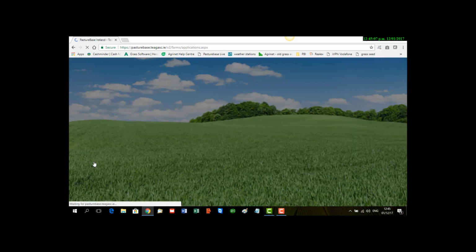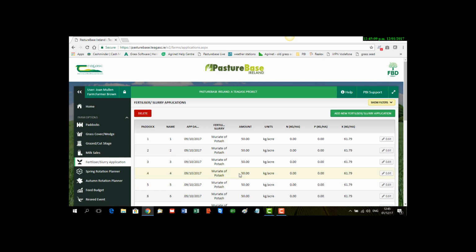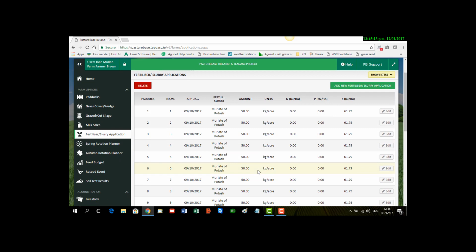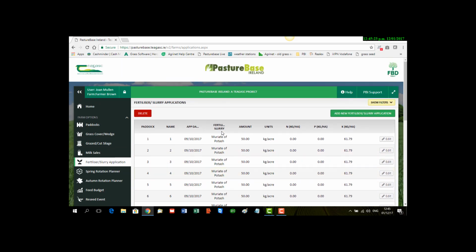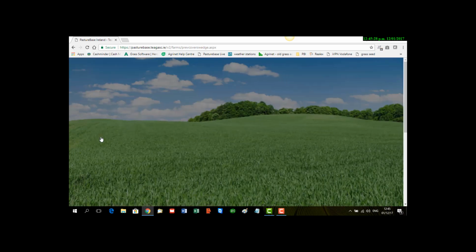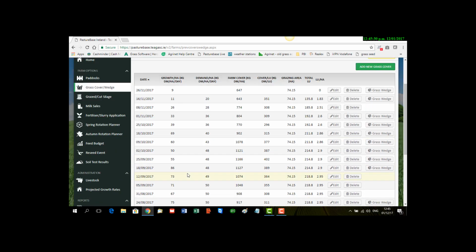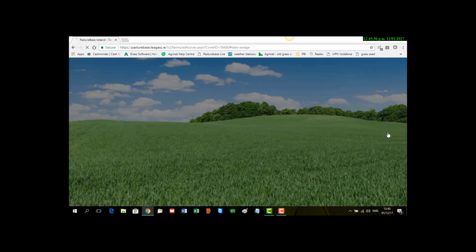Just one other thing to show you. Going back to our list of applications for the year, we can see this farmer did a whole range of, a lot of the paddocks were spread with muriate of potash on the 9th of October. So then we just look at his grass wedges around that time. So he has a grass cover on the 18th of October. So we just take a look at that.